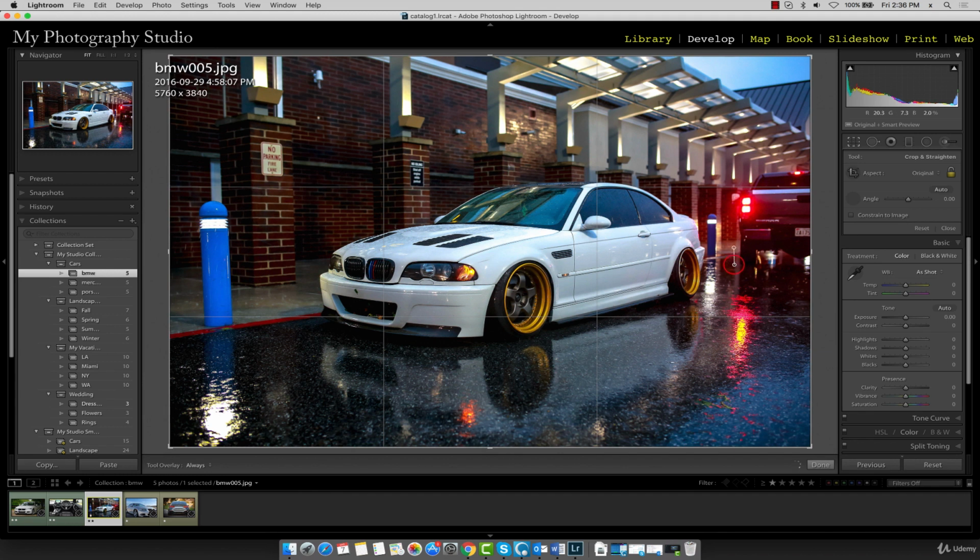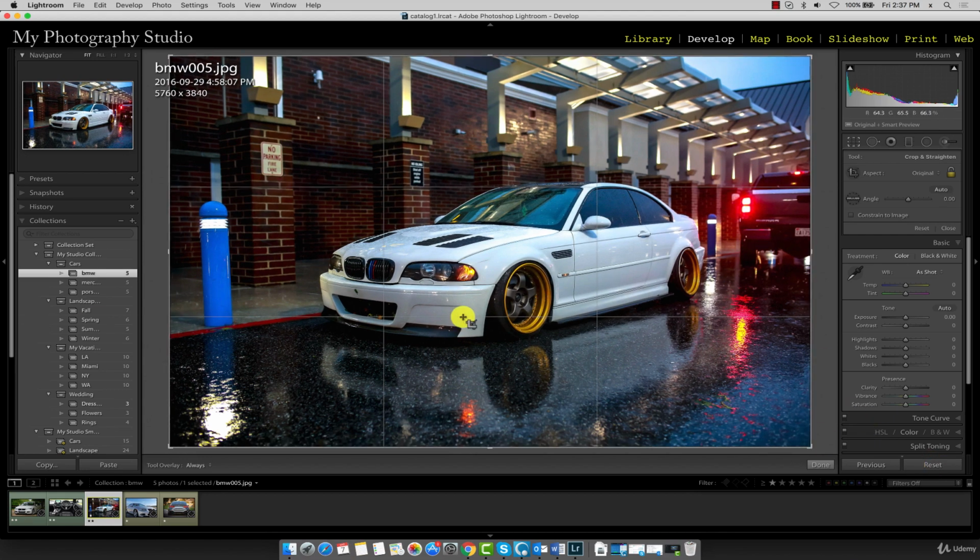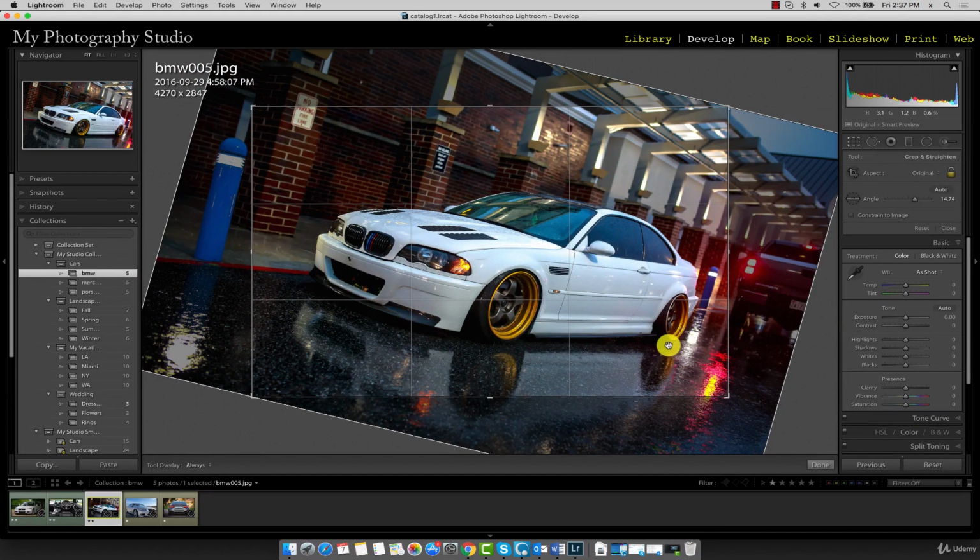Draw the line starting here and go up. So hold your left mouse button down and just drag up. And you'll notice that the image straightens out based on that reference point. I'll go ahead and reset that. As another example, I'll go ahead and select the straighten tool again. And I'll draw a line from the bottom of the front wheel to the rear wheel. Now it's straightened the image using that reference point.